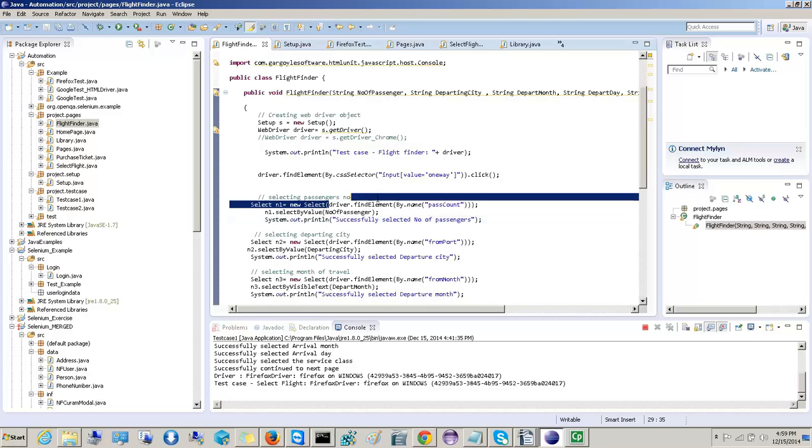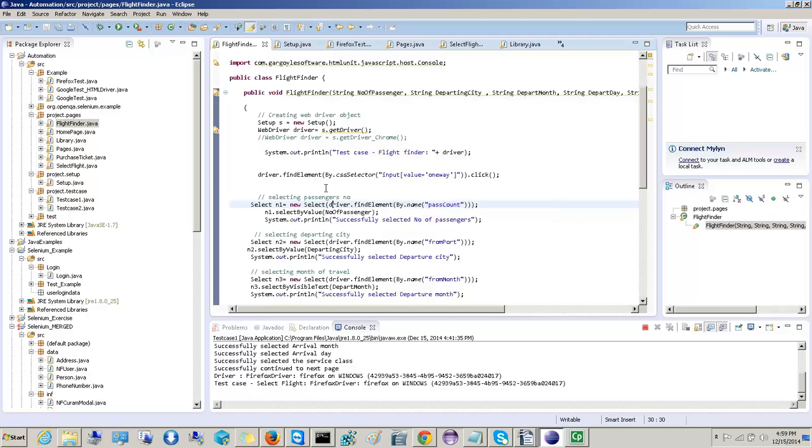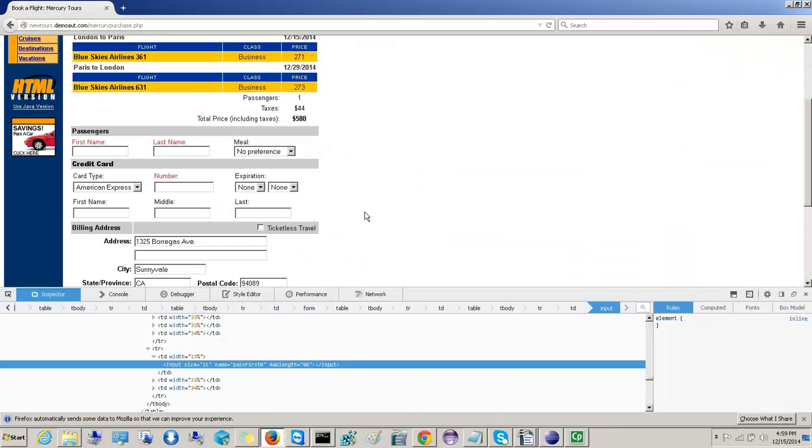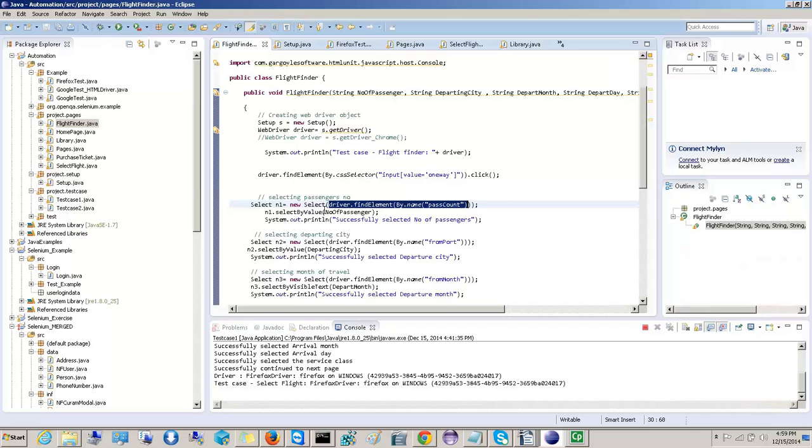This thing can be done separately, like I told you: WebElement ele is equal to this driver, and then you can pass the web element. Normally the select class has constructors, one of which takes an argument of type web element. So the same thing we can do. I'll try to do it a little bit differently here. So we'll keep it this way, but I'll try to do it differently.